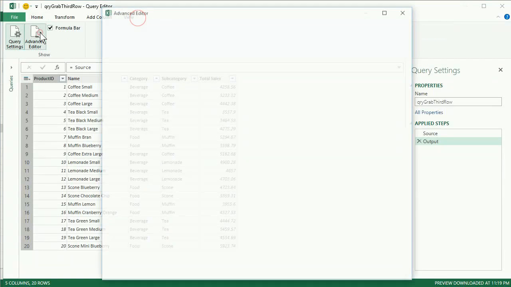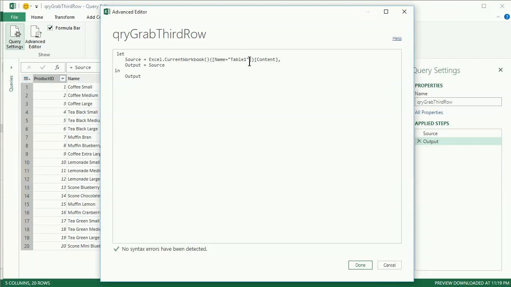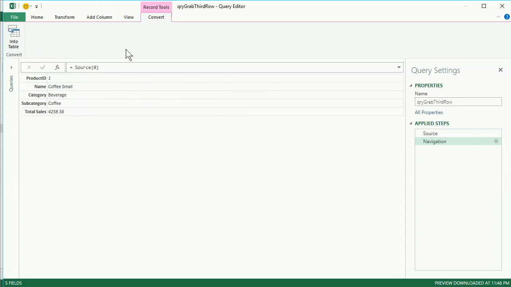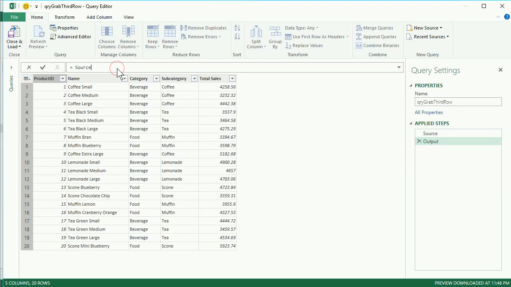Okay, same deal as before. Source just gets the data, and output right now just points at source. But we don't want source, we want the third row. Well, if we wanted the first row, it wouldn't be row 1, it would be row 0, like that. This is how we get the first row, right? Let me uncheck that. Well, we want the third row, and so there's sort of two ways you can do it.